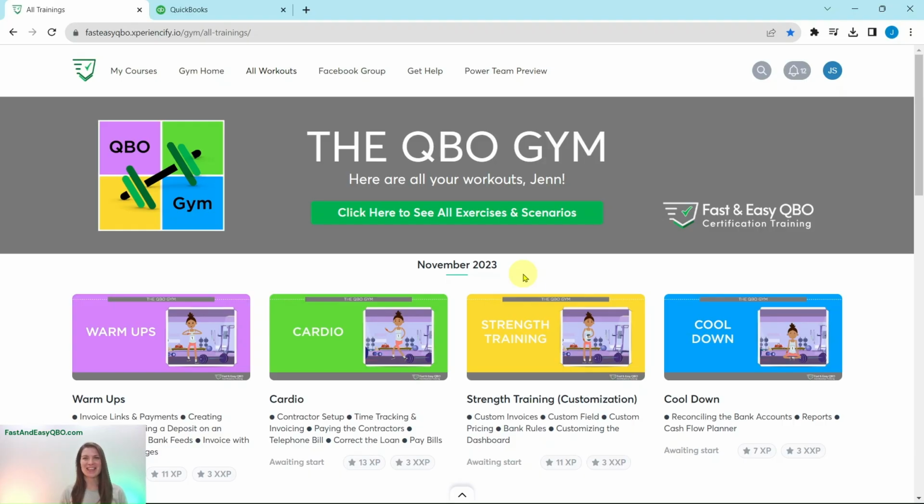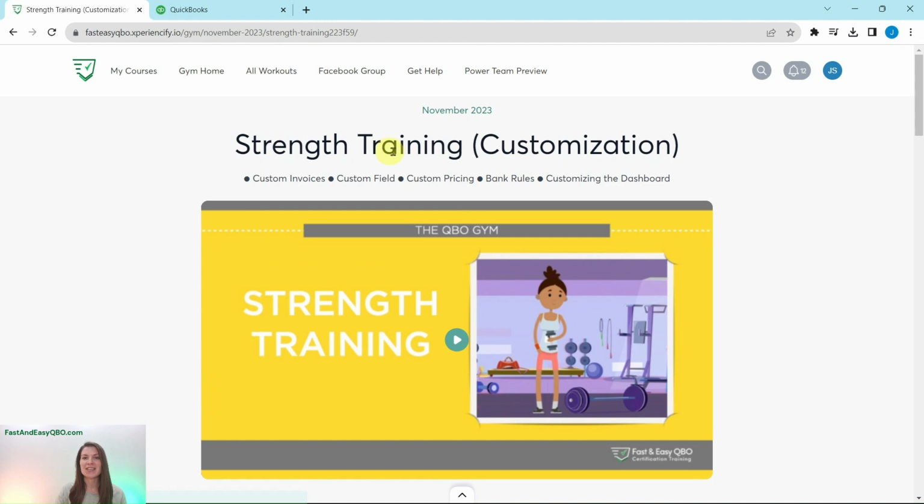All right, here we are in the QBO gym. And the QBO gym is a place where we have numerous exercises that simulate real life scenarios that you may encounter as a bookkeeper. Every single month, we come out with new exercises and we break it down for you into 4 different sections. So today, we are going to be working in the November strength training section where we really focus on customization.